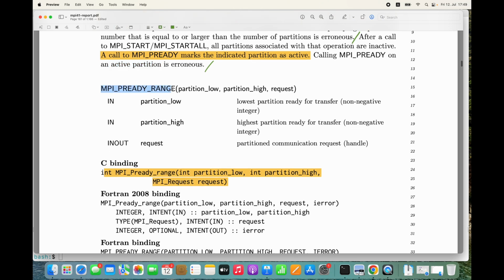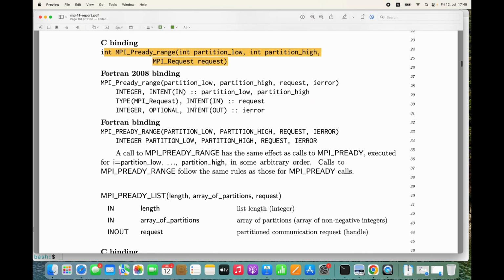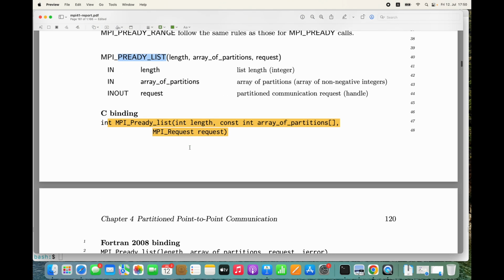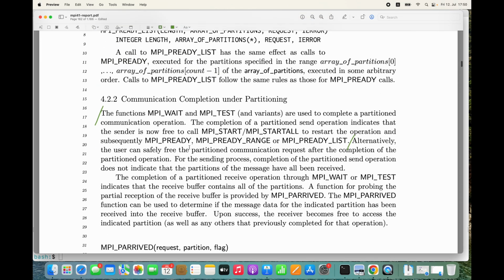Of course, you can have different versions of it. You can have a range of partitions, a low range and a higher range. You can do this. I'm not going to comment on that. It's so easy to understand. In a similar way, you can also have MPI_Pready lists. I'm not going to comment on that. It's so easy to understand by yourselves.